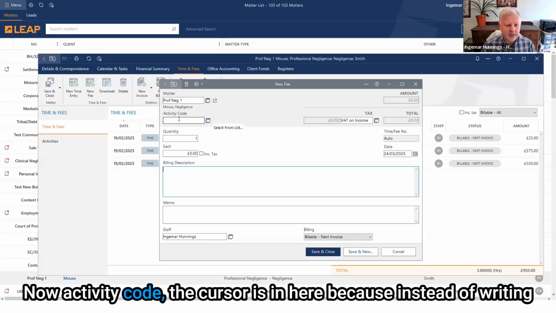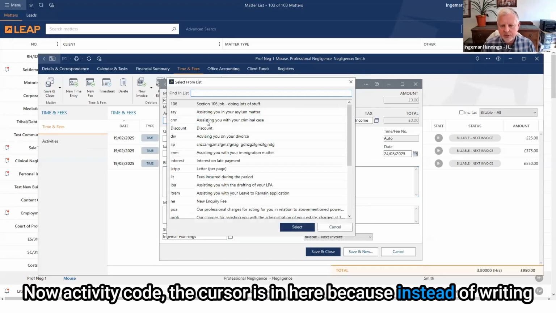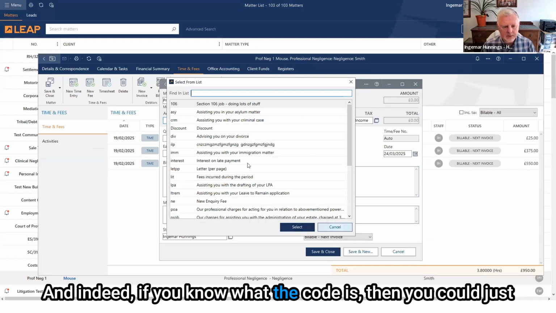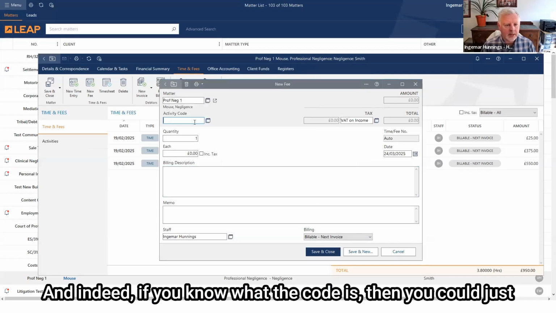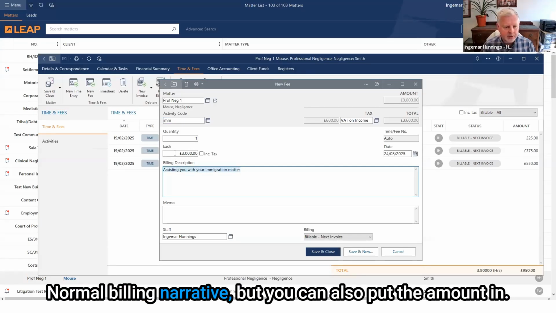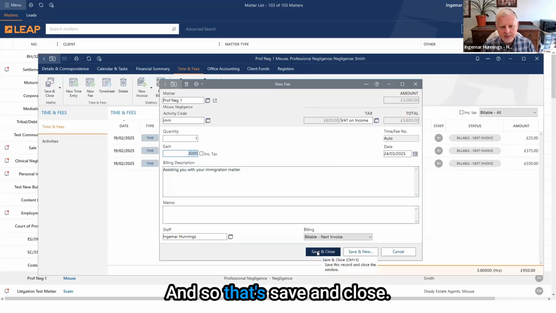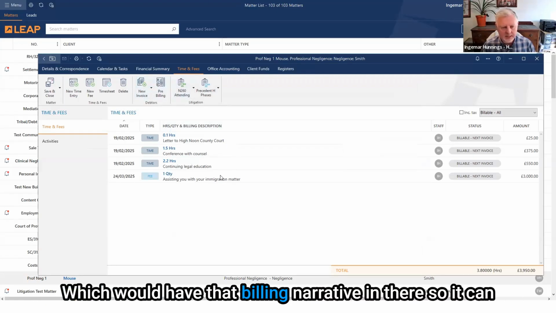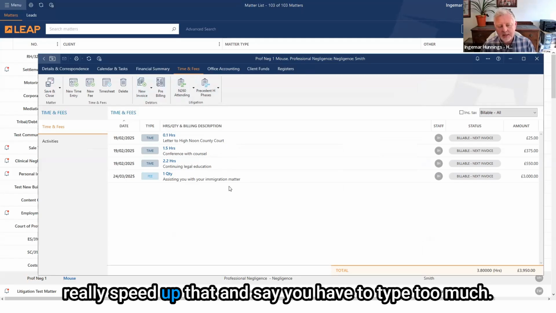Now, activity code, the cursor was in here because instead of writing out your full billing narrative, you can pick the wording from in here. And indeed, if you know what the code is, then you could just type the code, enter, and you see it can bring in not just your normal billing narrative, but you can also put the amount in. And so that save and close, and then you'd be ready to invoice it just by hitting new invoice, okay? Which would have that billing narrative in there. So it can really speed up that and save you having to type too much.